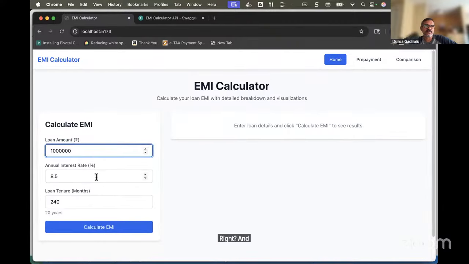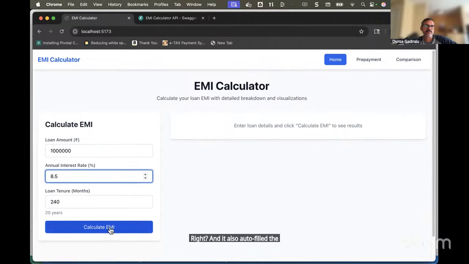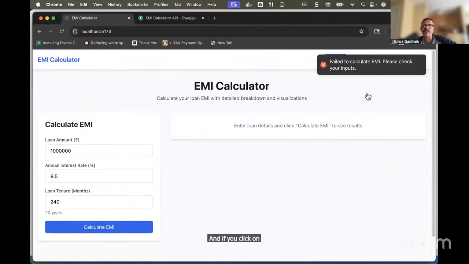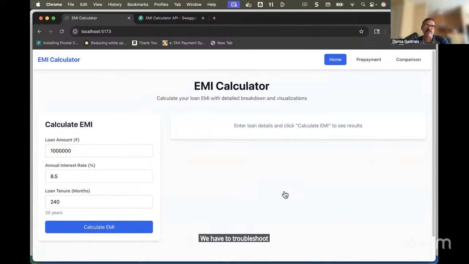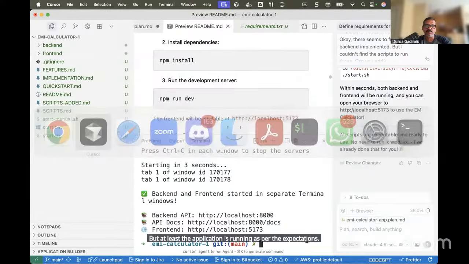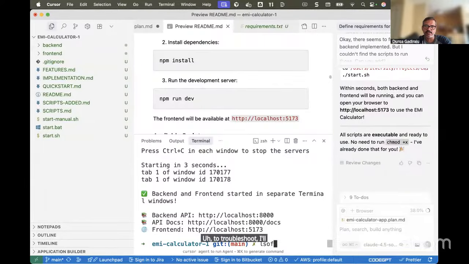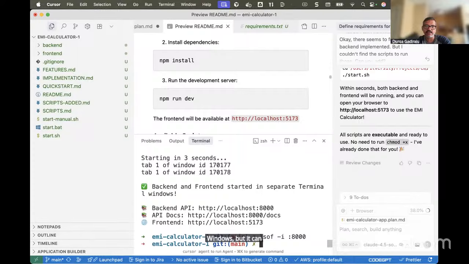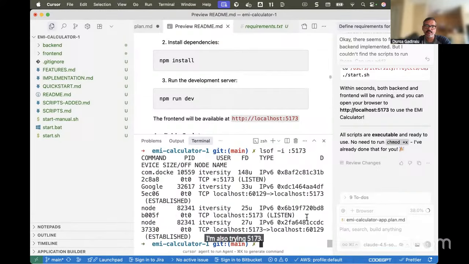And it also auto-filled the amount. And if you click on calculate EMI, it is failing. We have to troubleshoot and then we have to take it further. But at least the application is running as per the expectations. To troubleshoot, I'll be quickly running this command, lsof -i. It will not be working on Windows, but it can work on Mac. I'm also trying 5173. Okay.